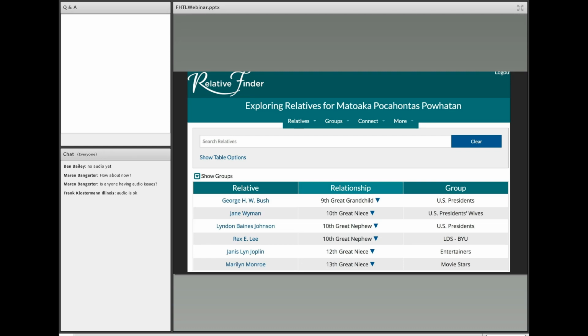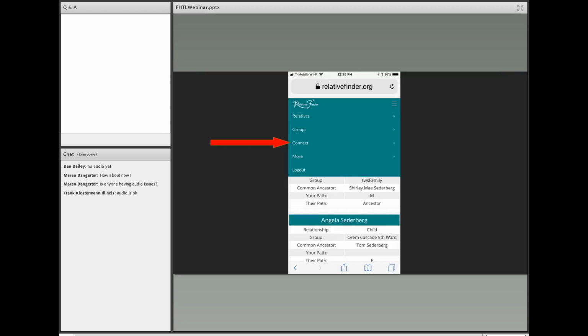This is kind of interesting, but here we're looking at relatives for Pocahontas, and it's interesting that she's related to George W. Bush as well as Marilyn Monroe and a number of other interesting people.